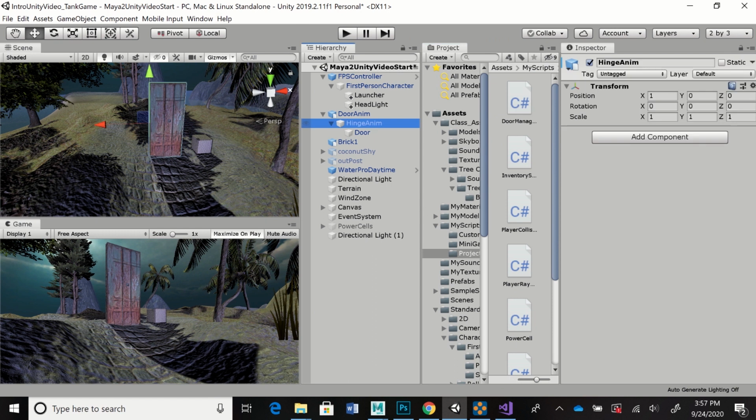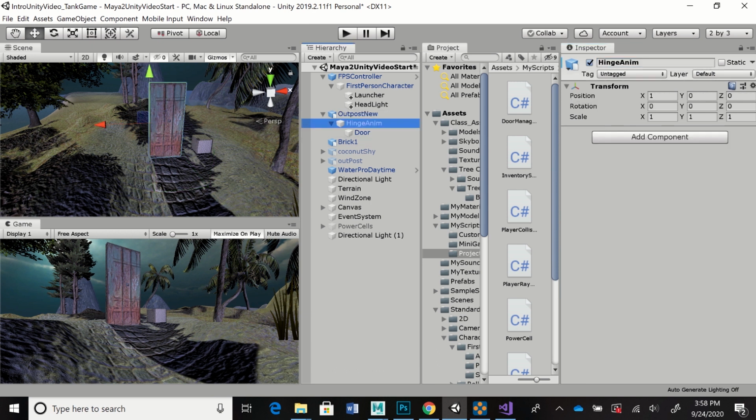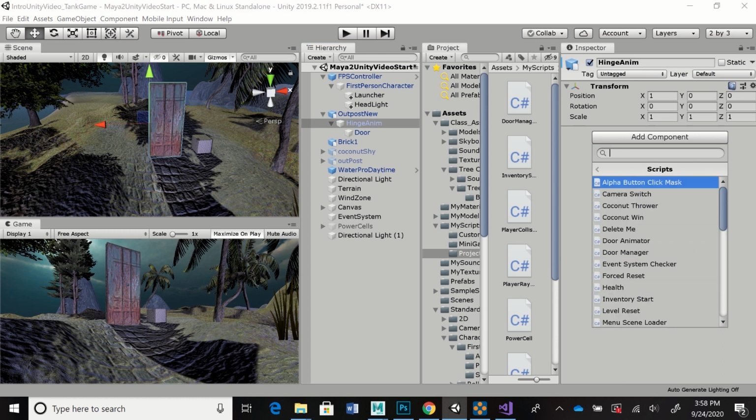So this top node, I called it door anim, but we could change the name here to outpost new, because this is really representing the outpost from what we had previously on the class assets. So this is a new, this would be the new outpost once I get the rest of the models in here. And the hinge anim is the door, so it actually would have the door manager script on it.